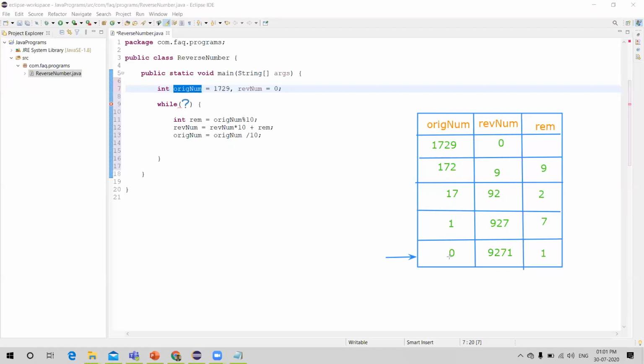So what can be the condition now? We can write the condition now. What is our condition? My original number, when it is not 0. Till that time I should be looping this logic. I should be running this logic until it is not equal to 0, or you can specify greater than 0. Anything you can specify, both are same. You can write anything, and now we are done with finding the condition as well.